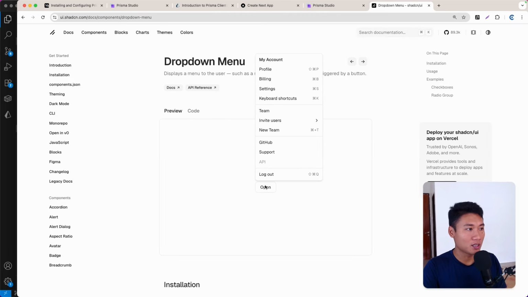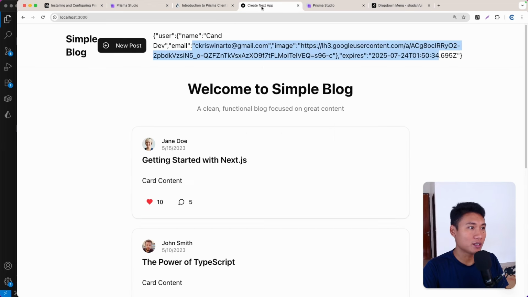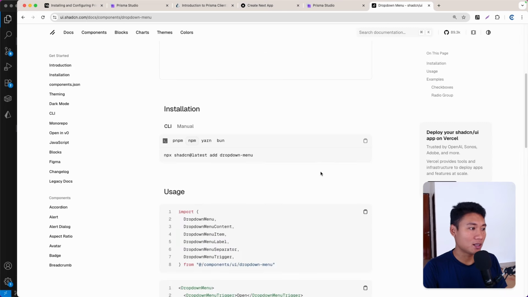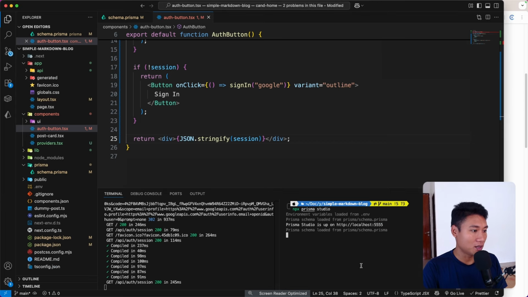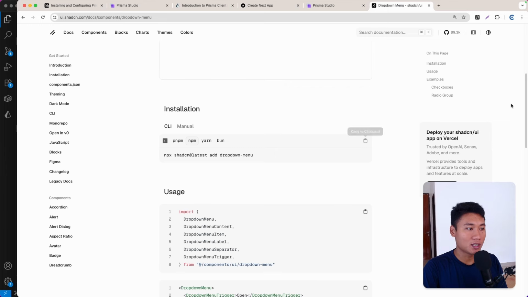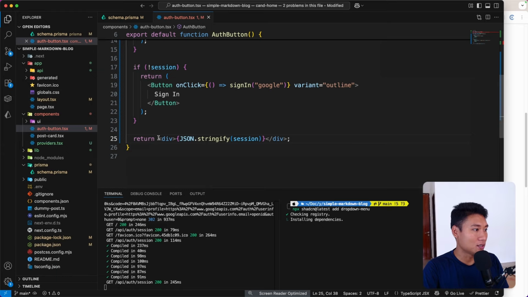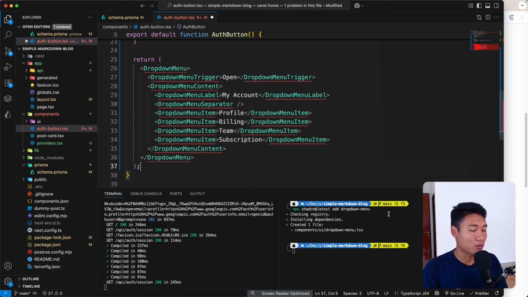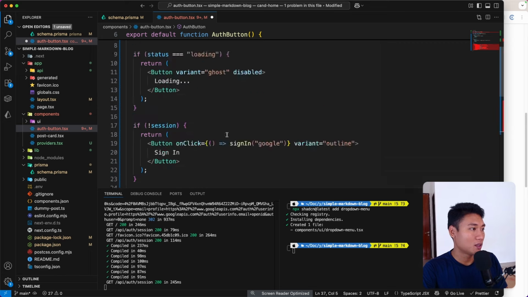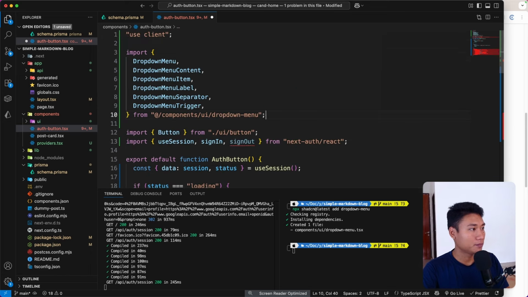As you can see, if I click, it basically shows the links that I can click. For example, in here, if I click that, it will show the sign out button. So let's try to install that component. I'm going to copy this and then run that in here: npx shadcn add dropdown-menu. The way we're using that should be pretty simple. This one right here, I'm going to copy all of that and paste it right here. And of course, we have to import the component on the top like this.